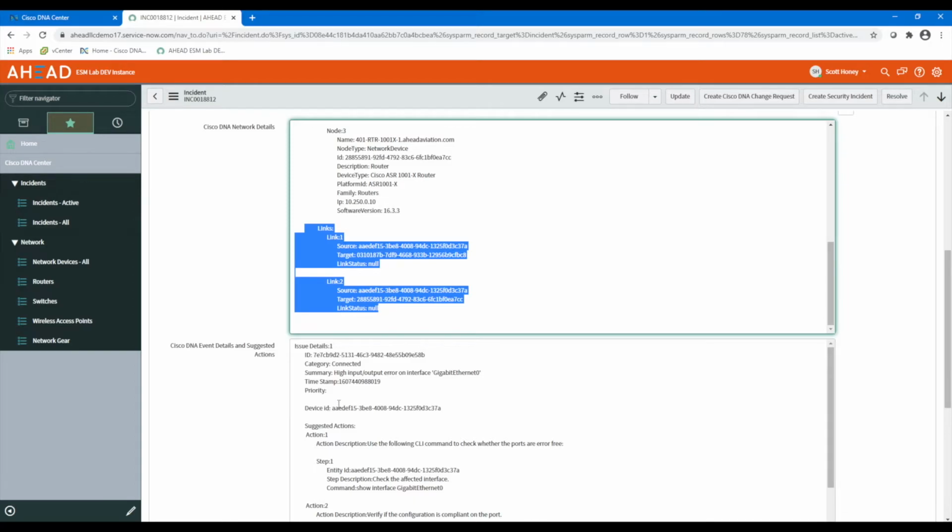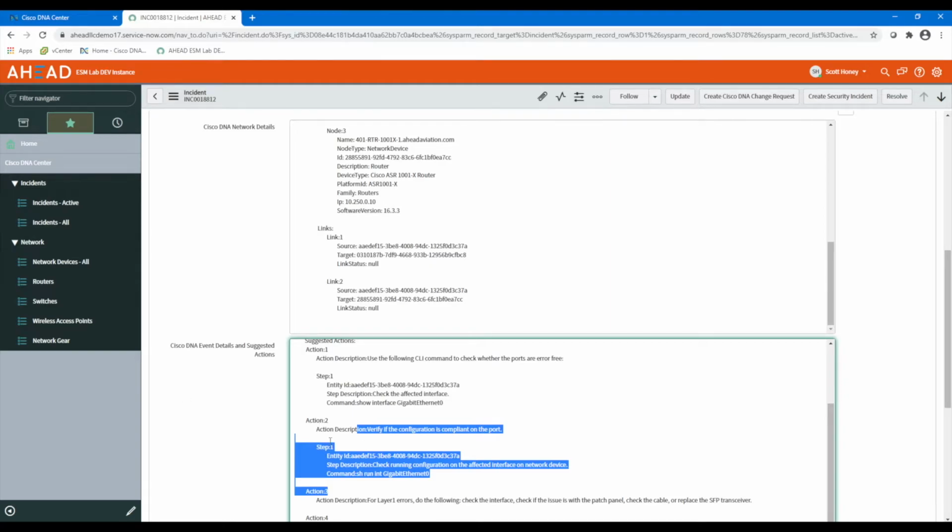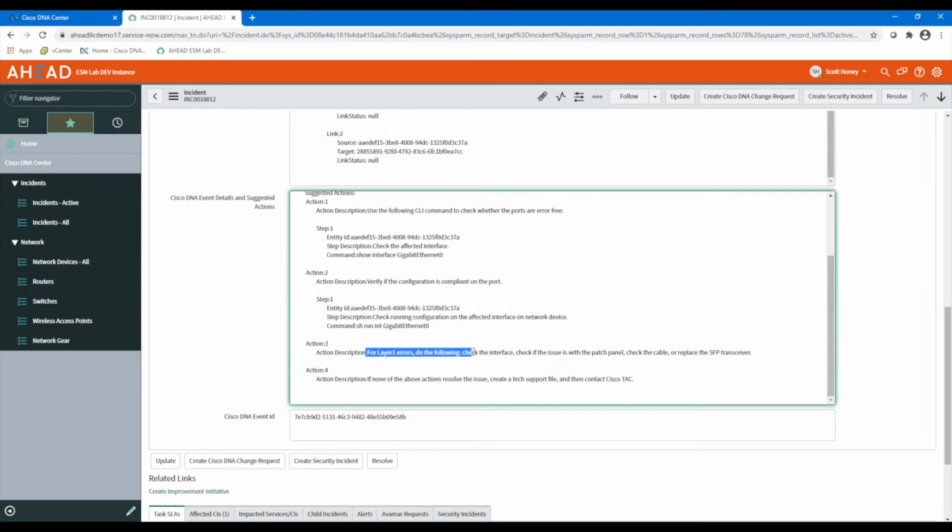DNA Center is recommending we first review the show interface output, and then review the configuration of specific interfaces. And then action 3 is telling us if we see L1 errors, do the following: check the interface, check if the issue is with the patch panel, check the actual cable itself, or replace the SFP transceiver. And then action 4, if we don't resolve the issue with the actions from steps 1, 2, and 3, is to create a tech support file and then open a Cisco tech case.